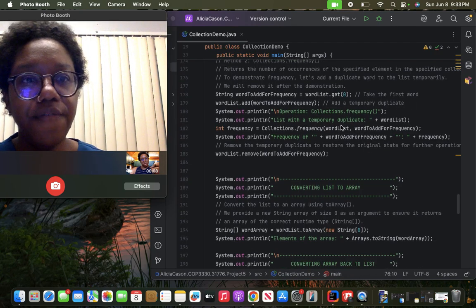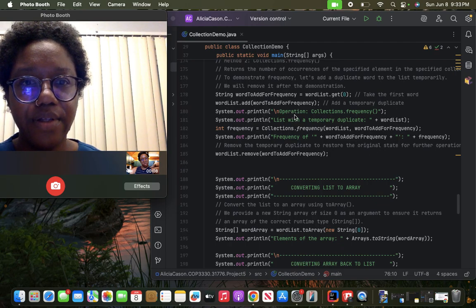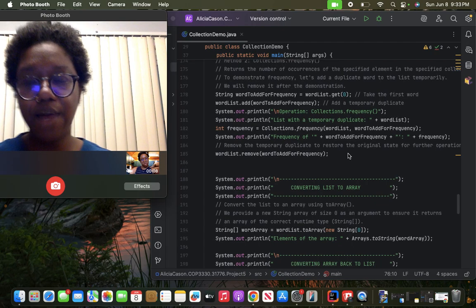So it's going to take the first word and add a temporary duplicate. So operation Collections.frequency, list with a temporary duplicate. Collections.frequency of the word, and it's going to give us the word's frequency. And then it's going to remove the temporary duplicate to restore the original state for further operations.